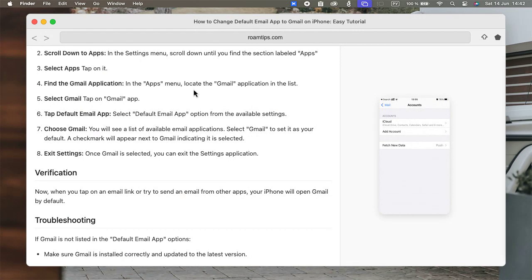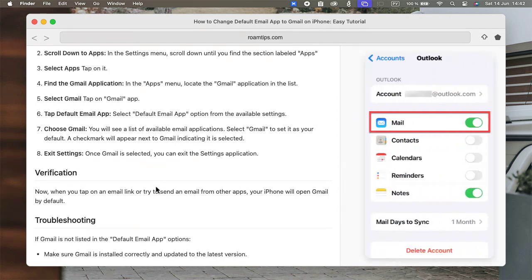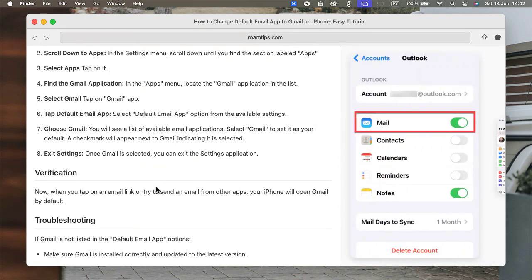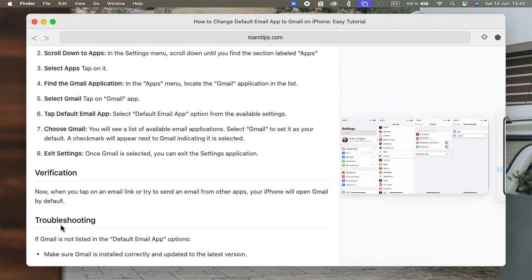Once you're there, scroll down until you find the section for your apps. Tap on that. In the Apps section, look for the Gmail application. Found it? Click into it. Okay, almost there. Now, you'll see an option labeled Default Email App. Tap on that. This is where the magic happens.